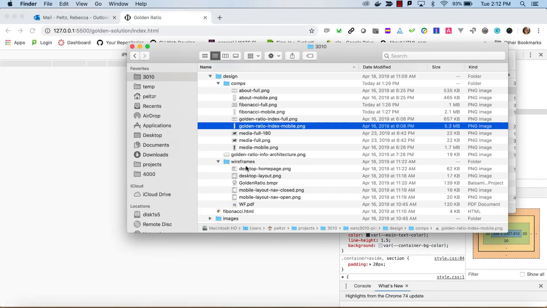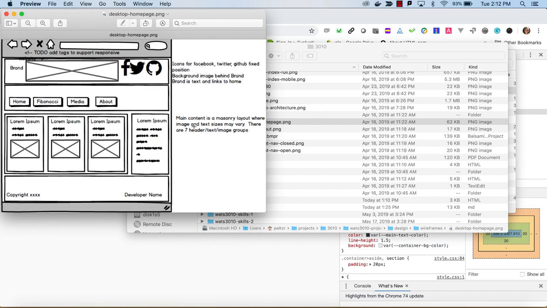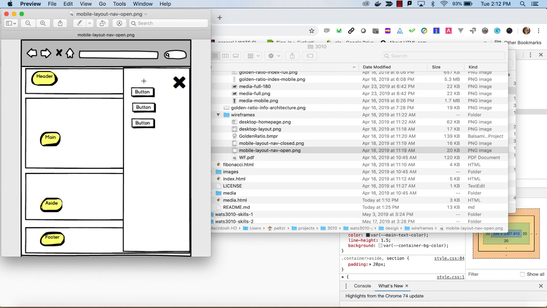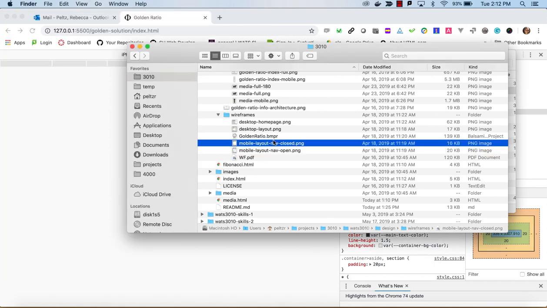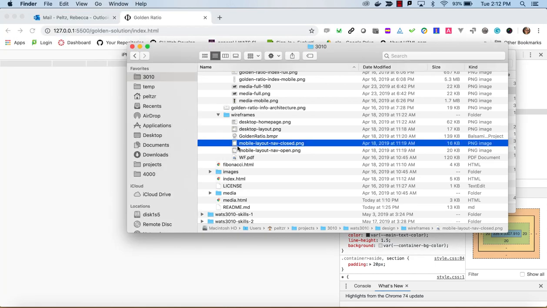For wireframes, you'll see a desktop home page. It gives you a layout and an idea of how it's going to look. And then you'll get a mobile layout with the navigation open and with the navigation closed. So there are documents here to look at.